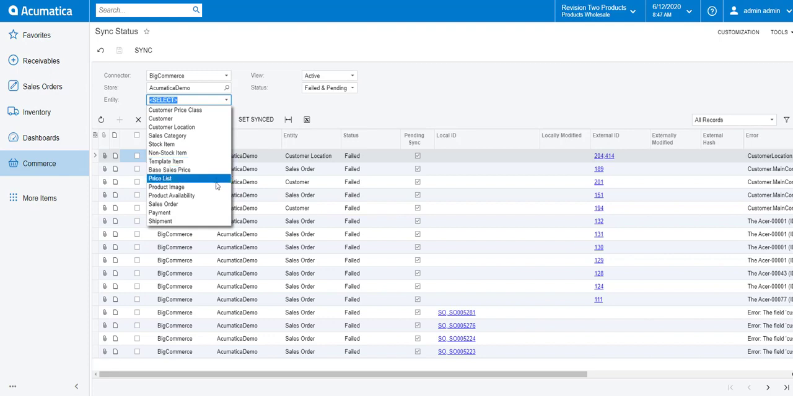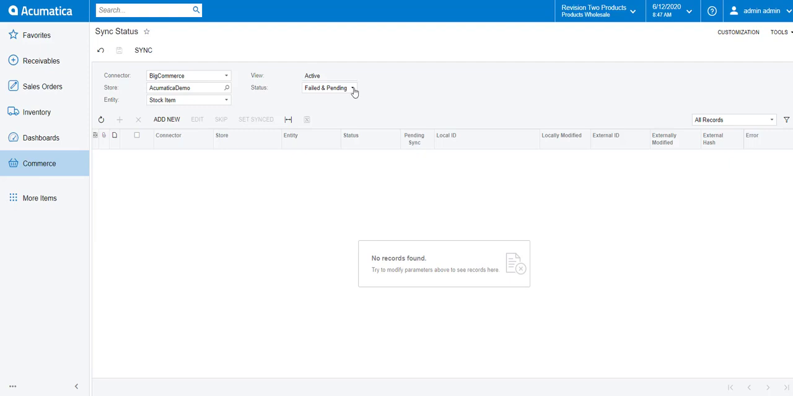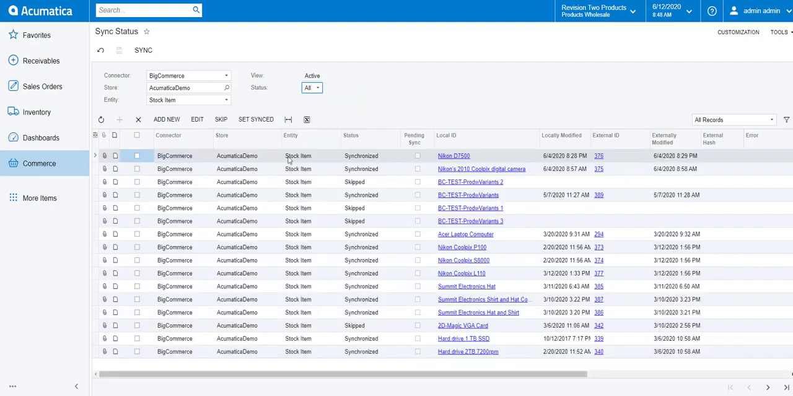If, for instance, we go into our stock items, I'm going to pull up all. This is going to show me all of the products which are synchronized between the two systems. It'll also show me any products which I've told the system to skip, which you can do by checking off a product and hitting skip. You're telling the system, don't worry about this product. On a deeper level, if I know there's something wrong with this product, maybe I've noticed that the descriptions aren't in sync and I don't know why, I can just quickly come into the sync status window, check this off, and tell it to sync.